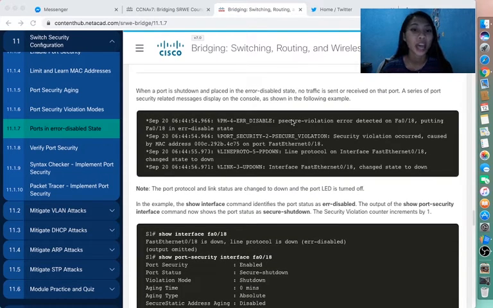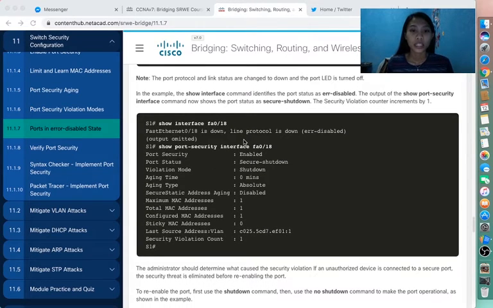When a port is shut down and placed in the error-disabled state, no traffic is sent to or received on that port. A series of port security related messages display on the console as shown in the following example. So this is our example. In the example, the show interface command identifies the port status as err-disabled. The output of the show port-security interface command now shows the port status as secure-shutdown.